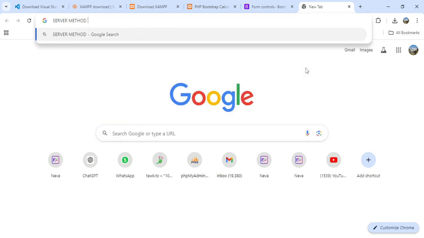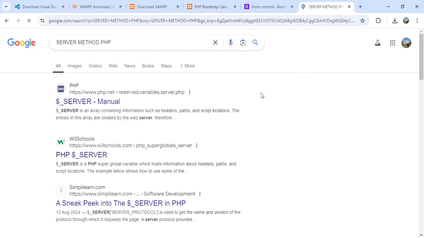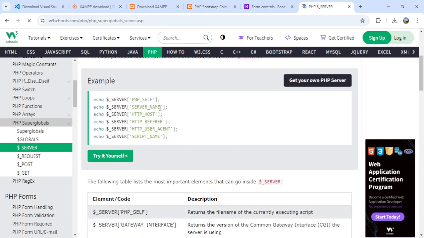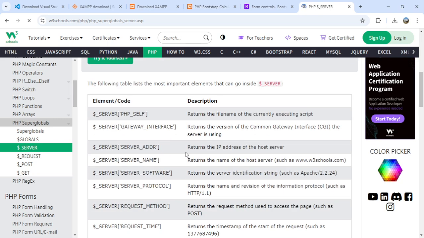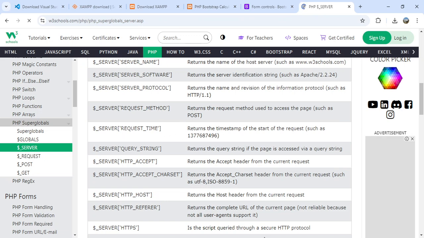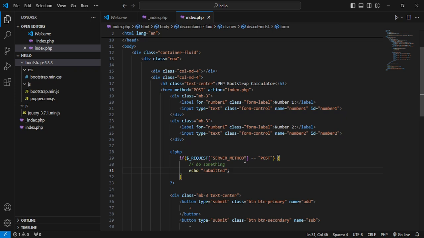Server method PHP. Just get that. Server name. Sorry about that. So I believe it's server name. Okay, no. Request method. Yes, sorry, it's request method. So here we would say request method, right?